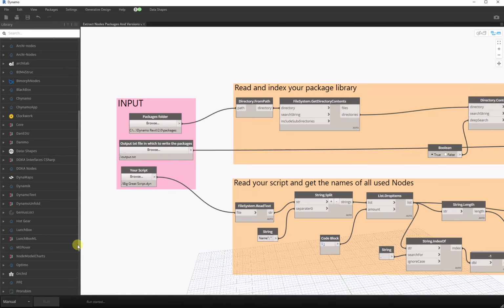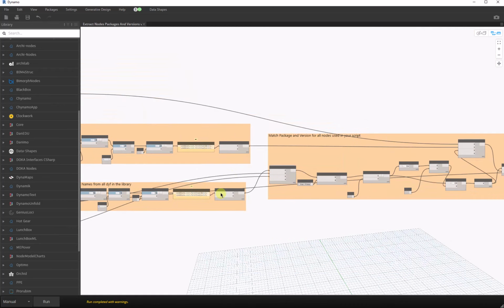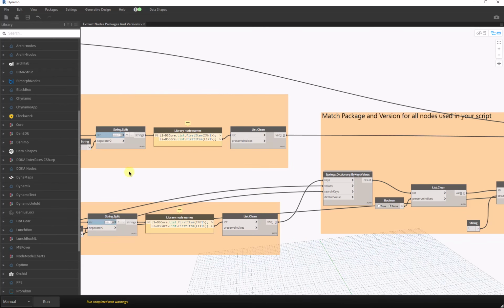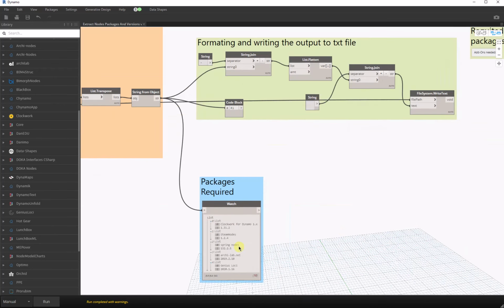So I'll run the script, and after a few seconds, because I have like 1.5 gigabytes of add-ons on my Dynamo, so it takes a while to run through all of them, and it finished. There are errors in these two nodes, but it doesn't matter. At the end of the day, this is the output.